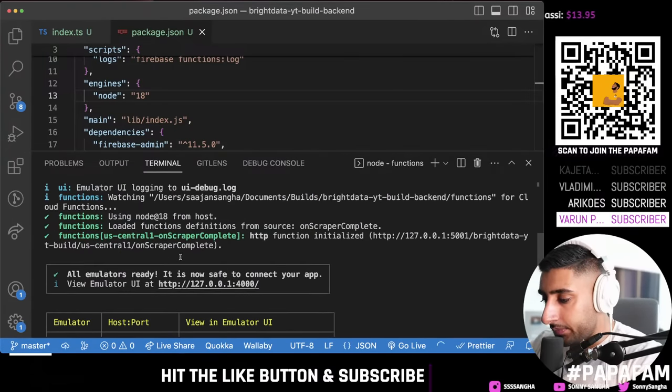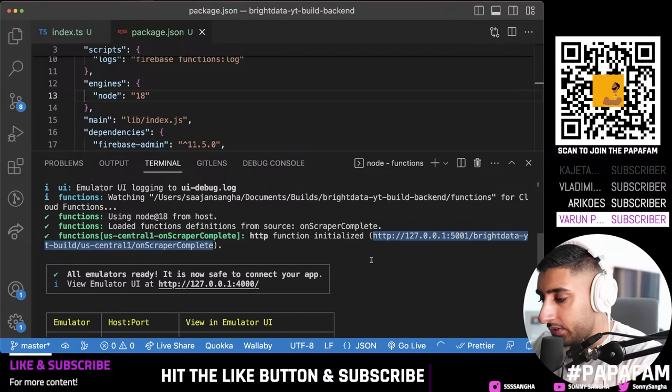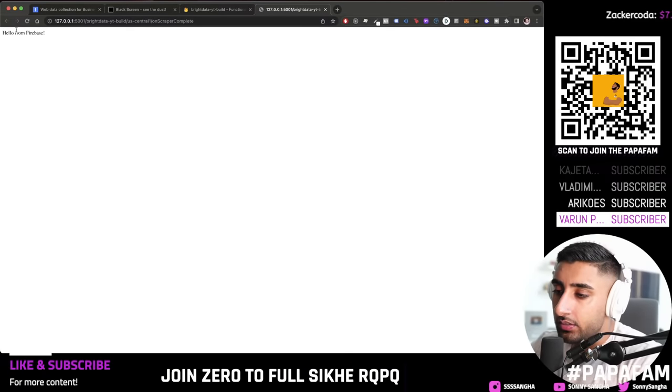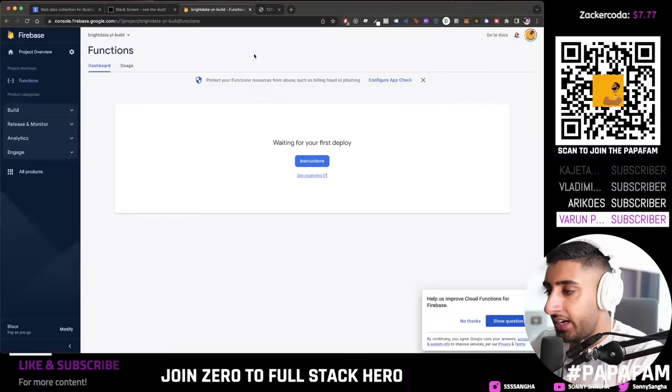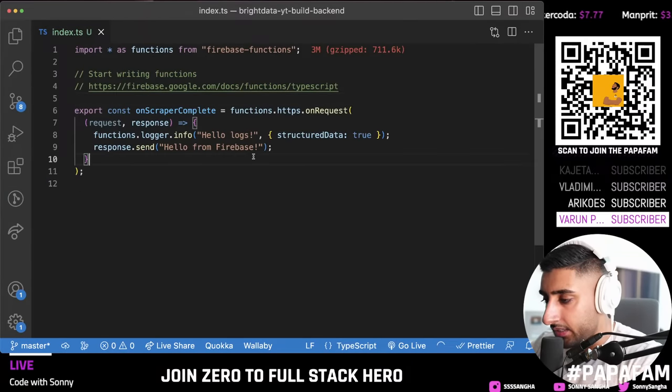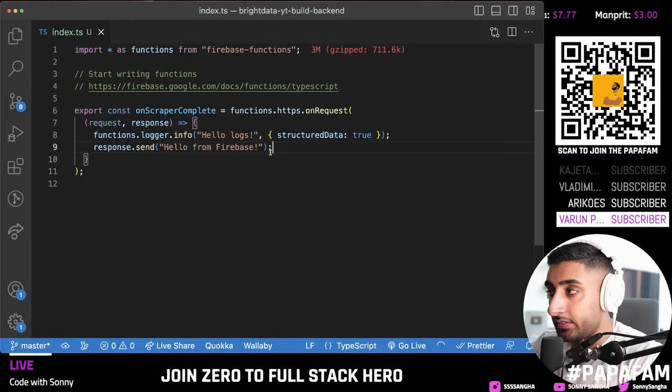Okay, so at this point, you can see we have our little URL here that's given to us. The HTTP function is initialized. Let's go to that URL, and what we should see is a nice little hello from Firebase message. That's actually our endpoint, which we've programmed over here. So Command J, hide the terminal. You can see hello from Firebase. So it's working. This is great, right?